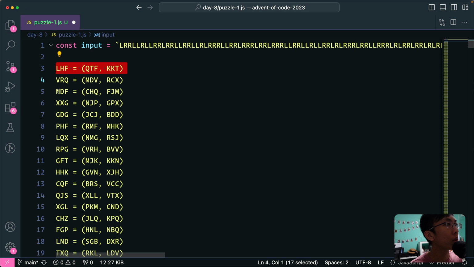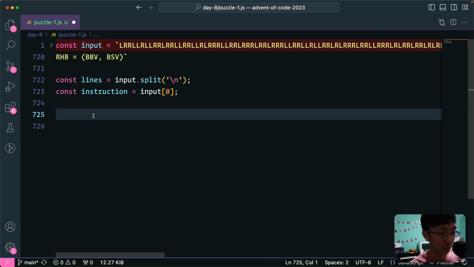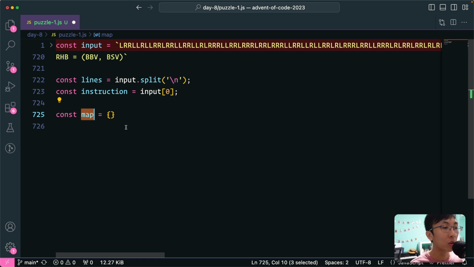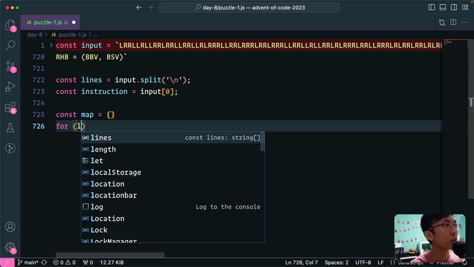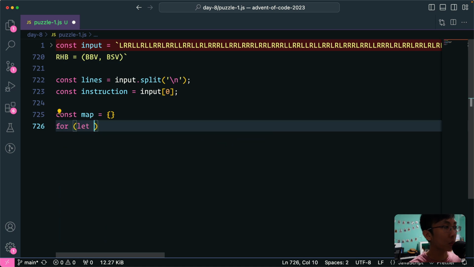And then we're going to use a map to record for each node what is the left and right node. Right, so the map here, the key will be the current node, and then it will be containing an object of left and right, which tells us where to find the next left node and where to find the right node. So we are going to loop through the lines. We start with the third line.